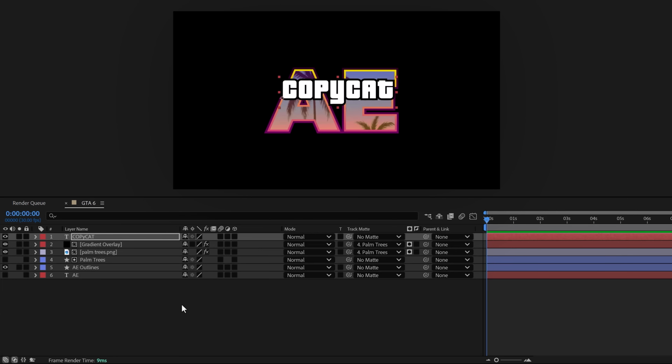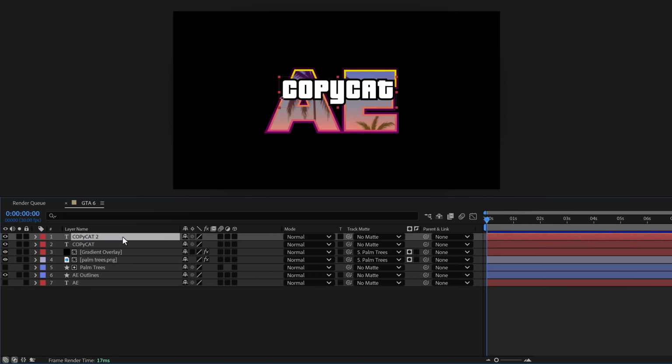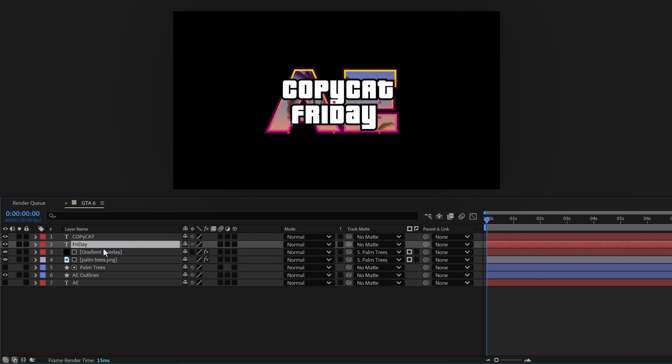Now to create the second word, all you need to do is select the first one, which in my case is Copycat, and then press Ctrl plus D to duplicate it. Now in the composition panel, drag it downwards and then double click it. That way you can adjust the text to Friday. Of course, make sure to drag the Friday underneath the Copycat. That way the Y of the Copycat word overlaps beautifully.